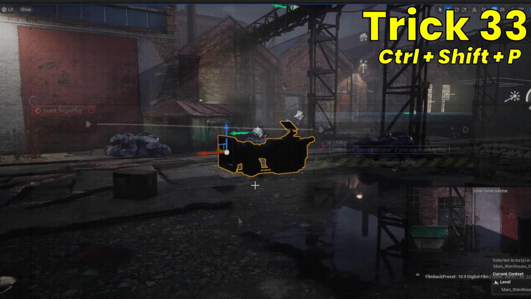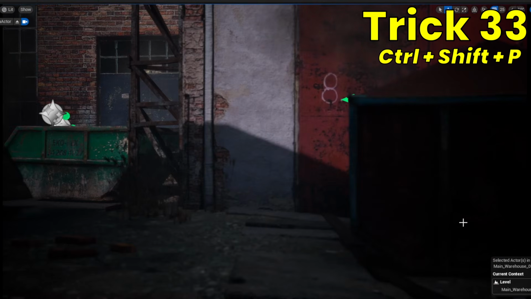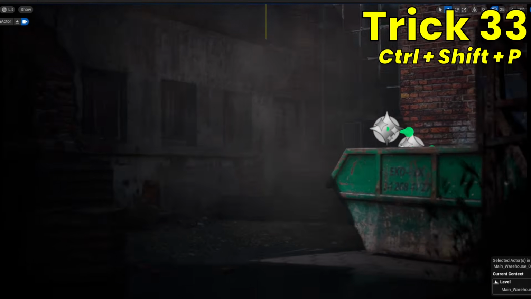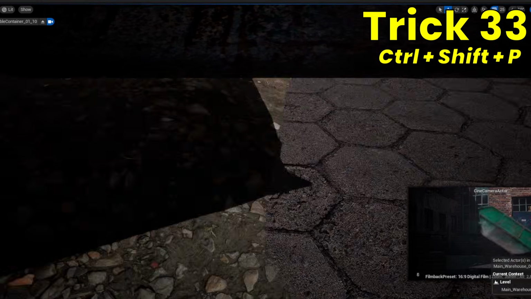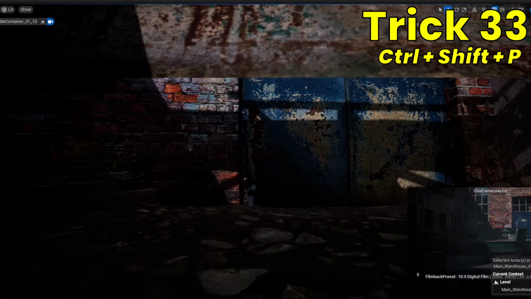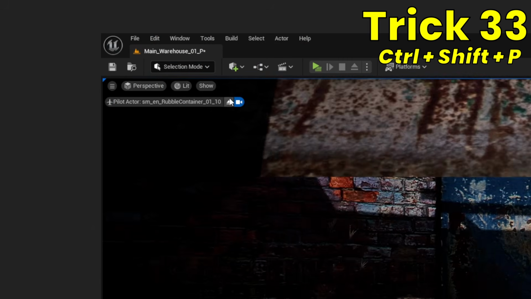You probably already know that you can pilot a cinematic camera to easily move it wherever you want. But did you know that if you press Ctrl, Shift and P, you can actually pilot any object in your world, not just cameras. To exit this view, you can always press this eject button here.